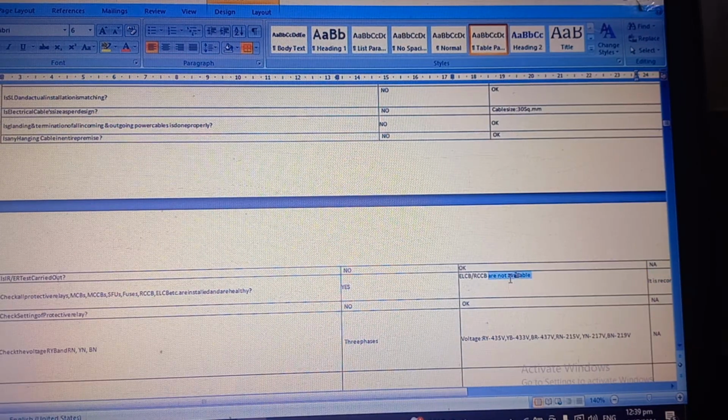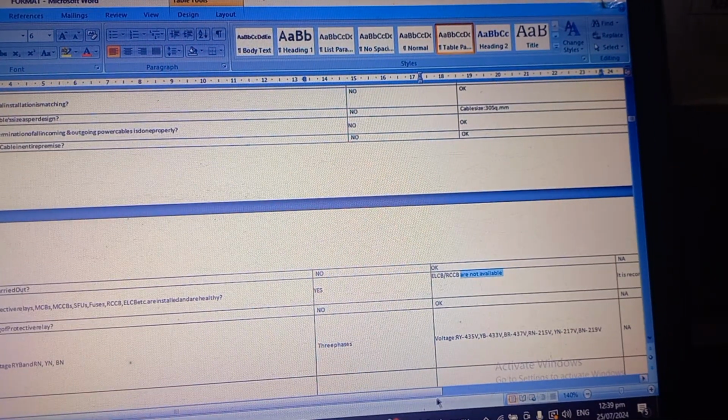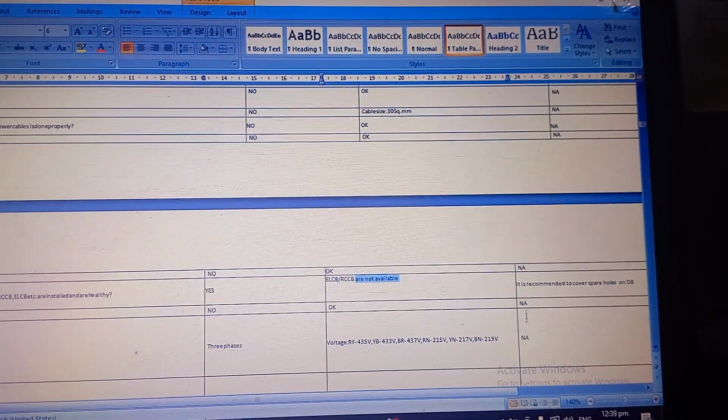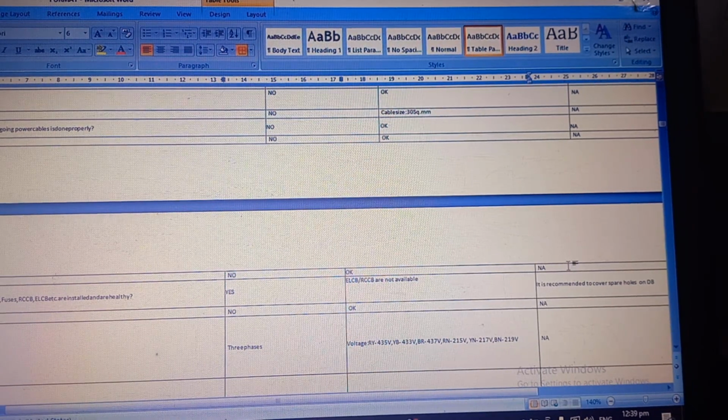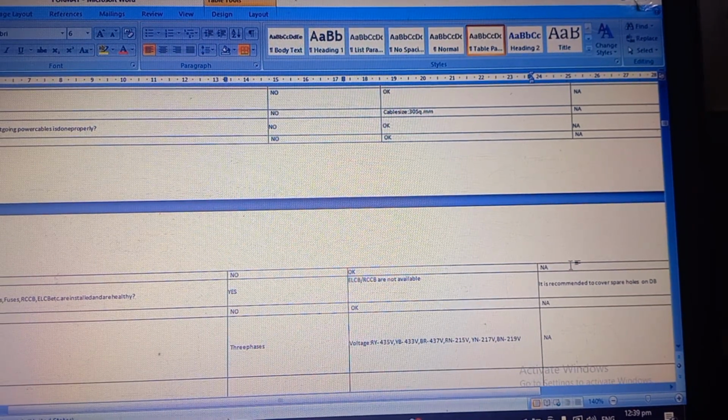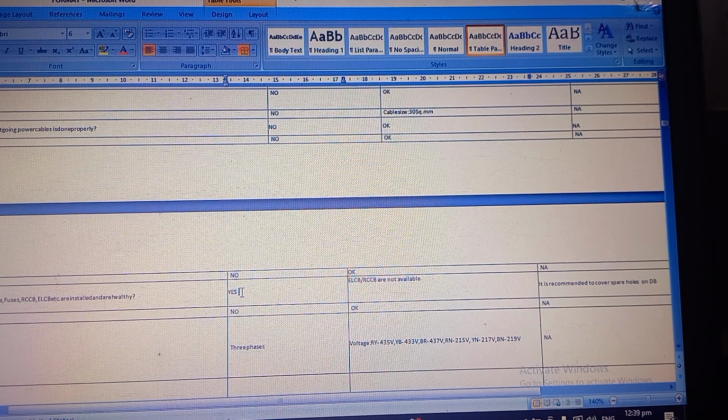this is the observation point, and this is the recommendation box. Before providing the recommendation, you have to mention yes here. If the point is okay, you have to mention no. If you provide the recommendation, you have to mention yes in this box. So you have to provide the recommendation.